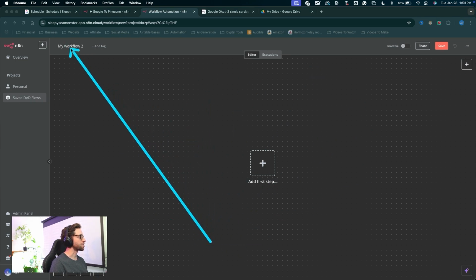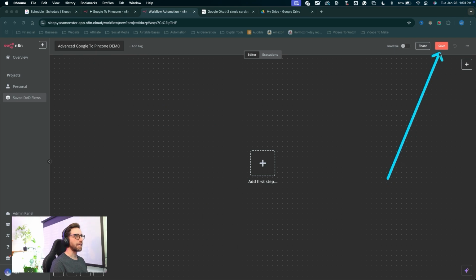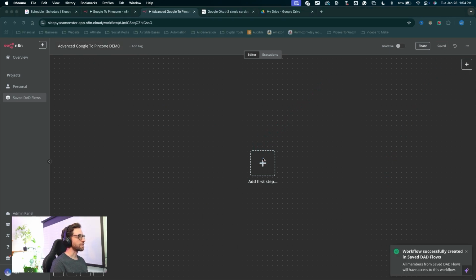I'm gonna come up here to name the workflow. Click into there. I'll name this Advanced Google to Pinecone Demo. You can name this workflow whatever you want. Then I'll come up here and click Save. Let's set up the first node, click the big plus.